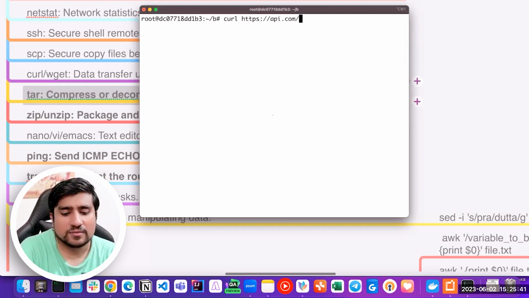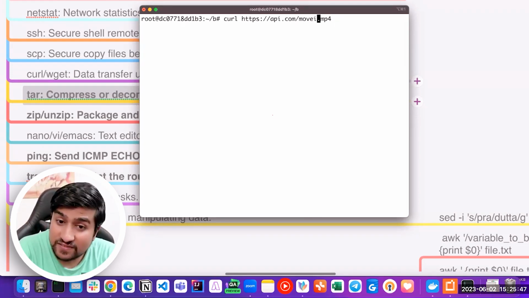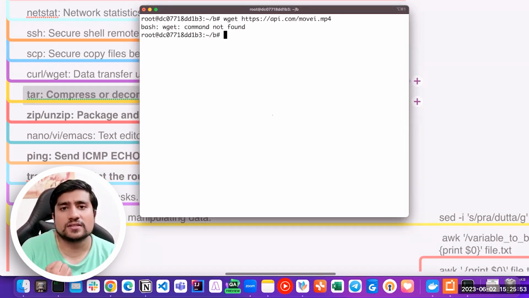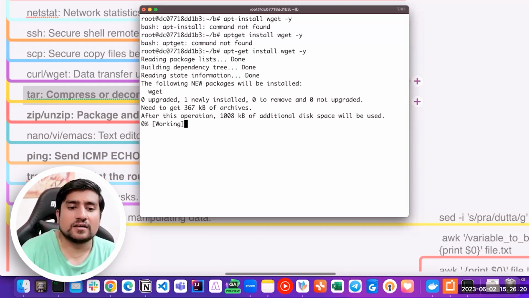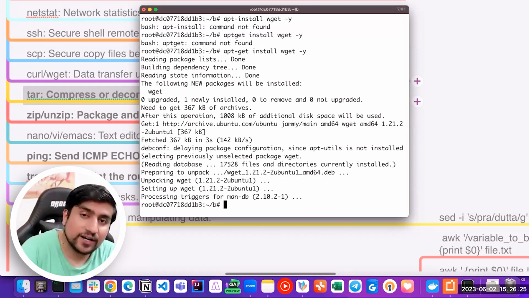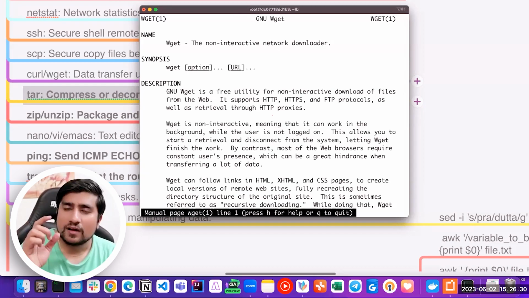Suppose there is a movie. Suppose a movie.mp4 file is there, right? You can download this by using curl also. If it is very heavy, instead of using curl, we can use wget. You can use wget in this case. So let me install wget. 1 second. apt install wget -y. Guys, the wget command was not installed, so I have installed it on this machine. Many times you will see a number of commands which are not available. Now this command is available.